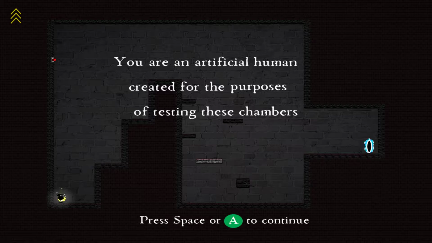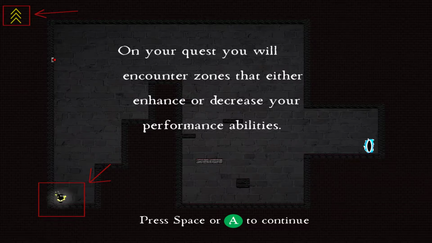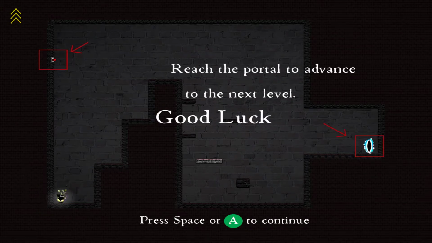You're an artificial human created for the purpose of testing these chambers. Upon completing them, you'll be granted free will. On your quest, you'll encounter zones that either enhance or decrease your performance and abilities. Reach the portal to advance to the next level. Good luck.